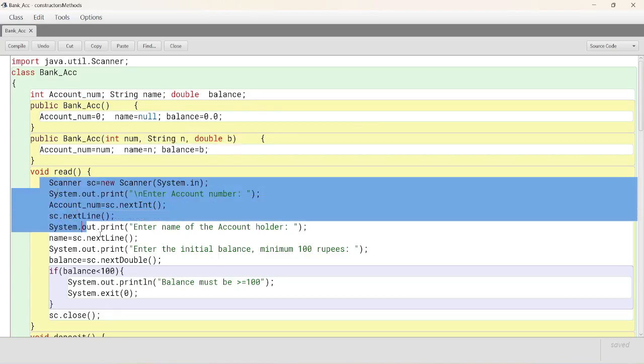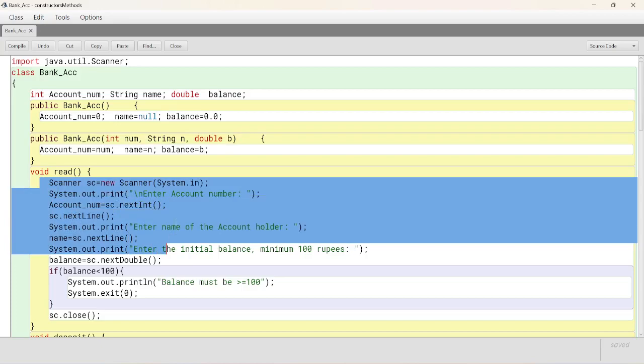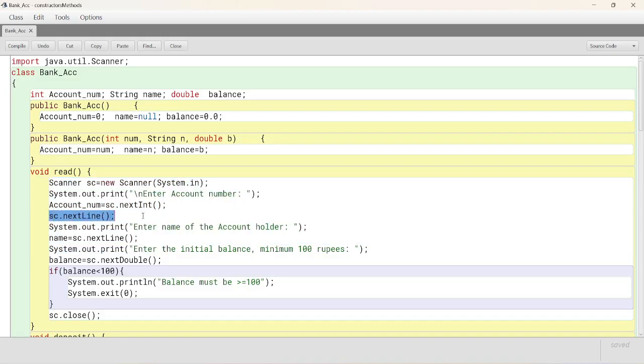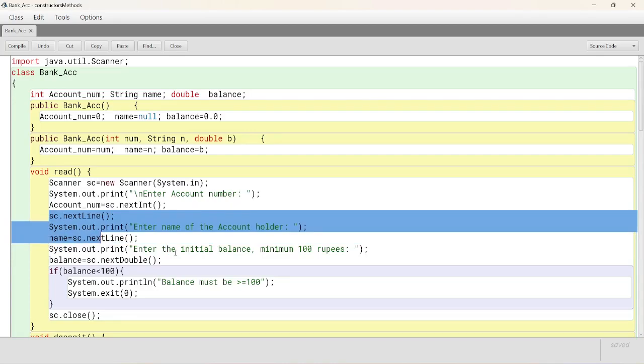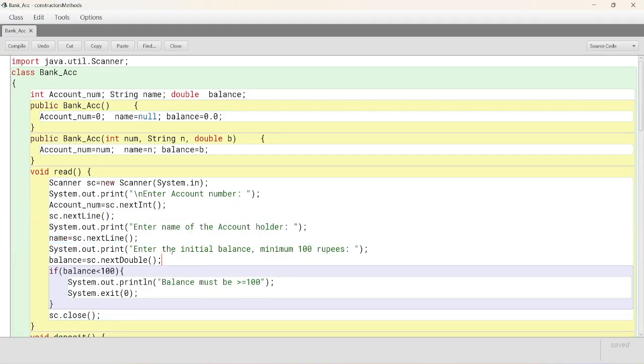Read method is reading, but what is it reading? First of all, account number. It's a number, so next line to discard the null character, then name is read, and after that, enter the initial balance, minimum is 100 rupees. So balance is read, but we are having a check over here. If balance less than 100, then balance must be greater than or equivalent to 100, and then system.exit 0, sc.close.